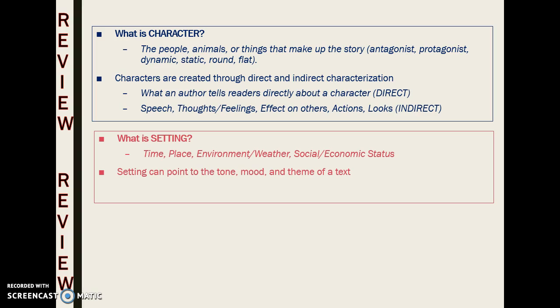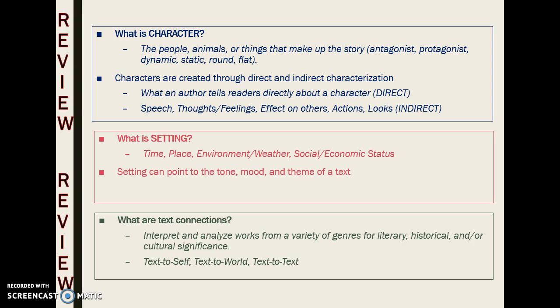What is setting? The time, place, environment, weather, social or economic status. Setting can point to the tone, mood, and theme of a text. What are text connections? Interpret and analyze works from a variety of genres for literary, historical, and/or cultural significance: text to self, text to world, text to text.